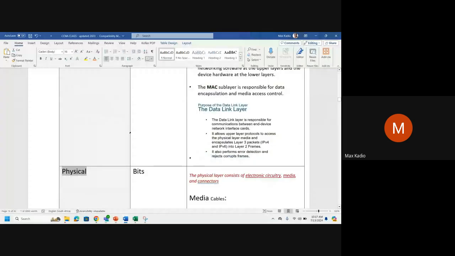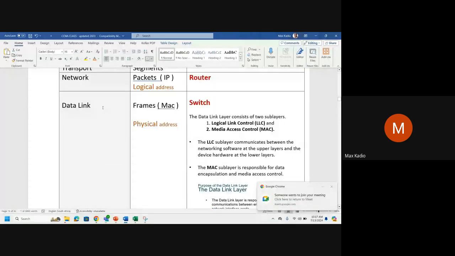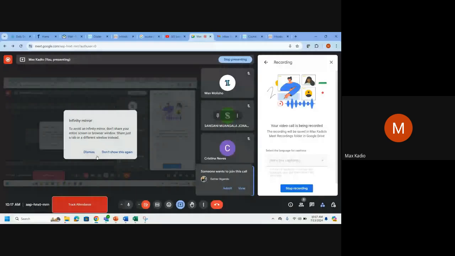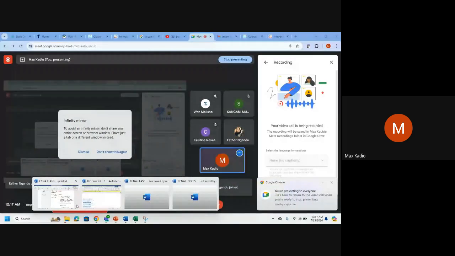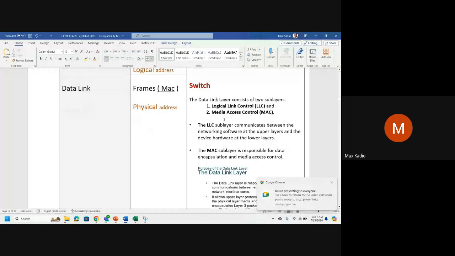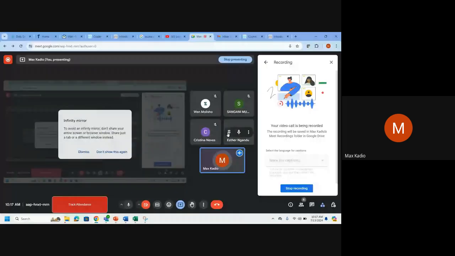So today we're going to do the second layer, the data link layer. For the data link layer, we have anything related to a switch.